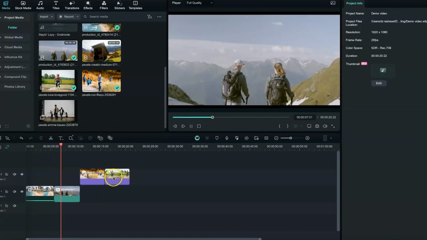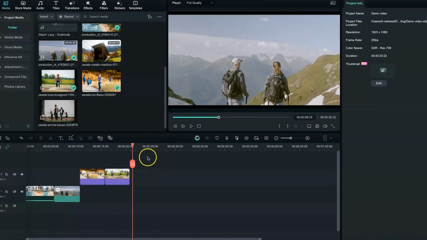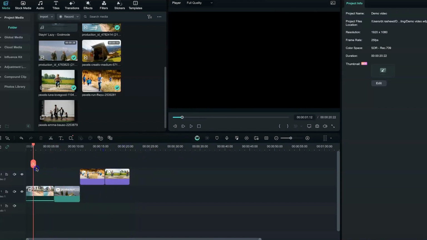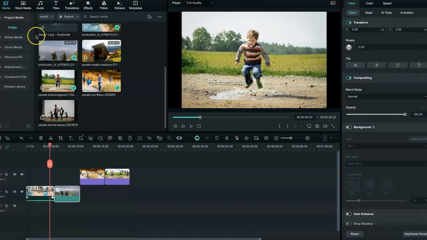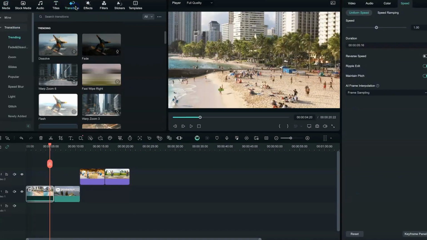So there's a bit of a jump cut here, and probably I want to add in some transition into this. I can add transition very easily between this and this by just hovering over here. You can see transitions. You can check around, you can see different types of transition, from dissolve to fade in. You can fade to black and then move just like that, warp, zoom, and so on. You can see fast wipe zoom, wipe right.